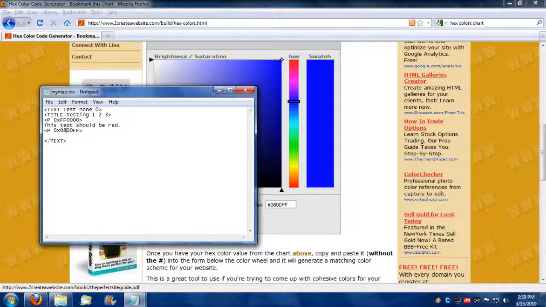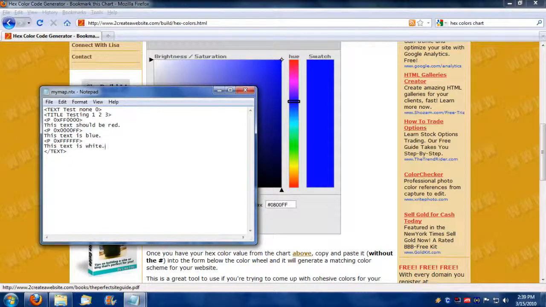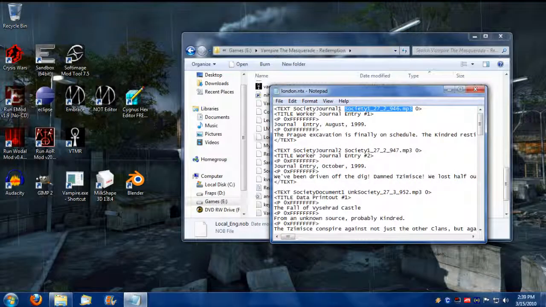Or blue-ish. Actually, I think you can make that 80, and that should work. This text is blue, and for just a white basic text, it's 0xFF. This text is white. And that's it. So we just made our one value here for our NTX file.